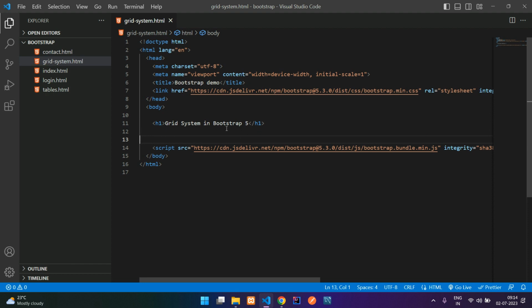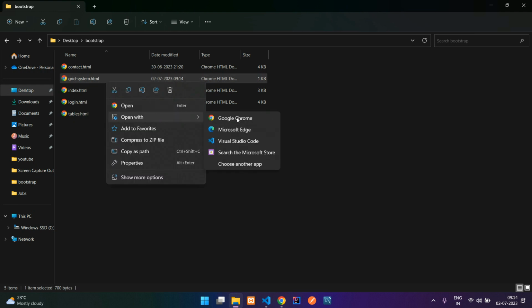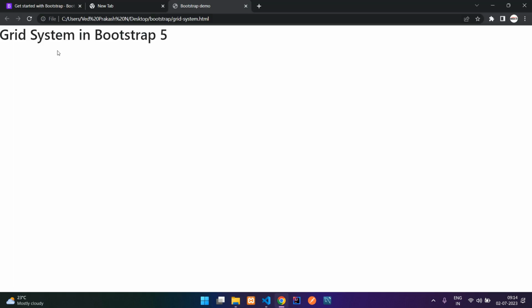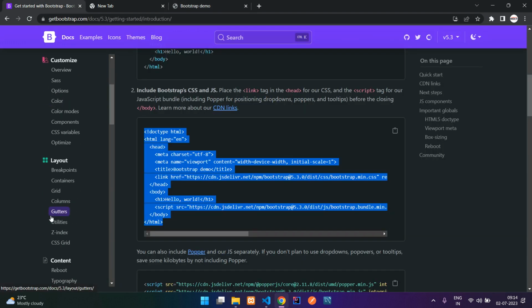Okay, let's execute this file. Open with Chrome. Done. So now guys, how does the grid system work in Bootstrap?